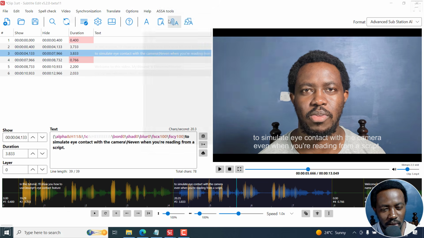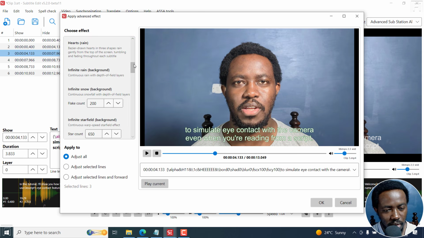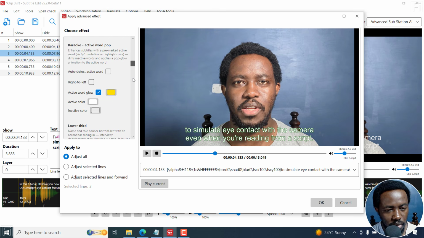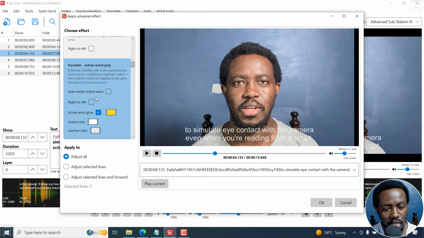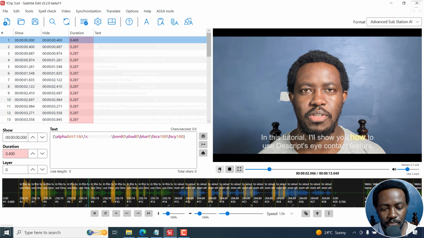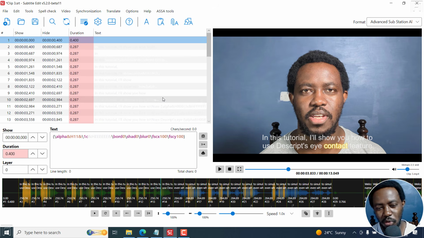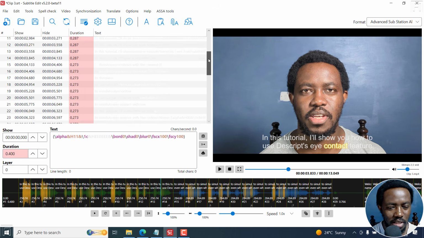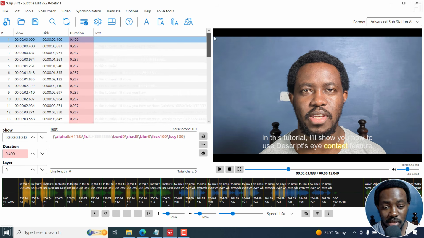Or actually, let me see, let's go back. No, I did not select the active word detection, so I'll select it and then click OK. So my bad, everything is as it needs to be. In this tutorial, I'll show you how to use the script's eye contact feature. So yeah, everything works as advertised. It's just that everything grays out here. Not sure why. I don't think that should be happening, or maybe that's how it's supposed to happen.